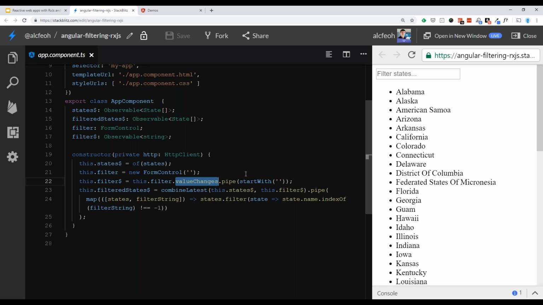What I do is that in order to initialize the process and make sure that I get a default value, I use a specific operator for that called startWith. And I say that we start with empty, so that by default, we just don't filter by anything. We just start with an empty filter. And this creates the observable called filter observable here.